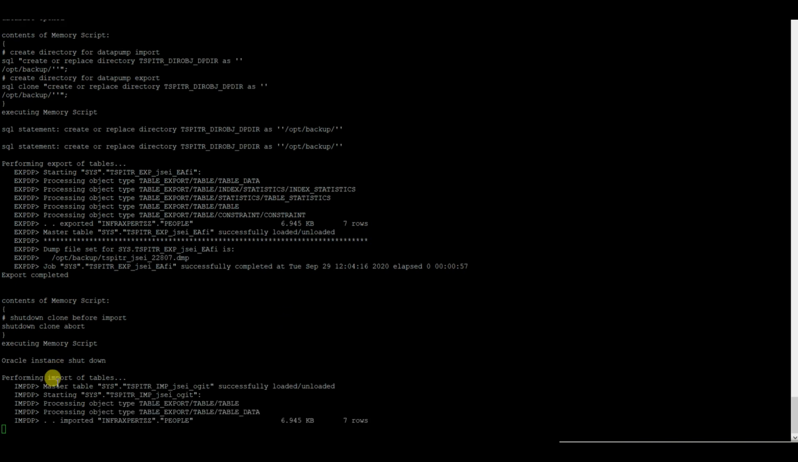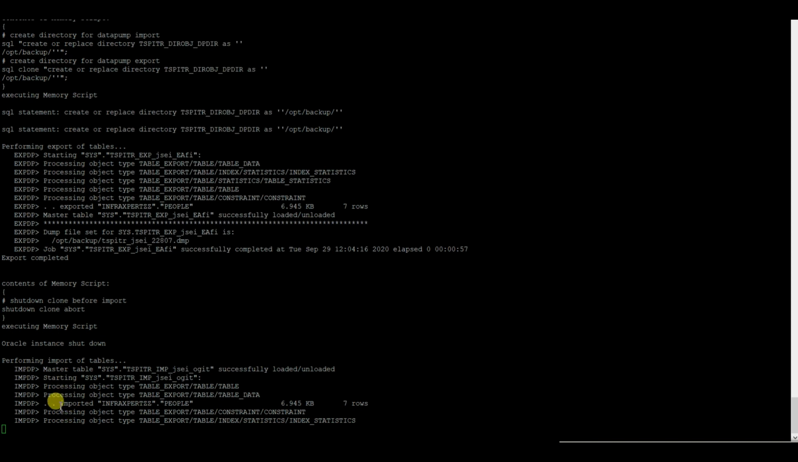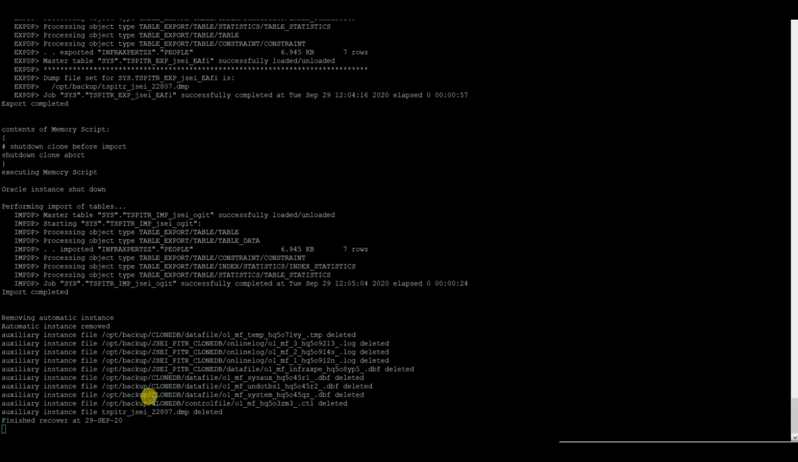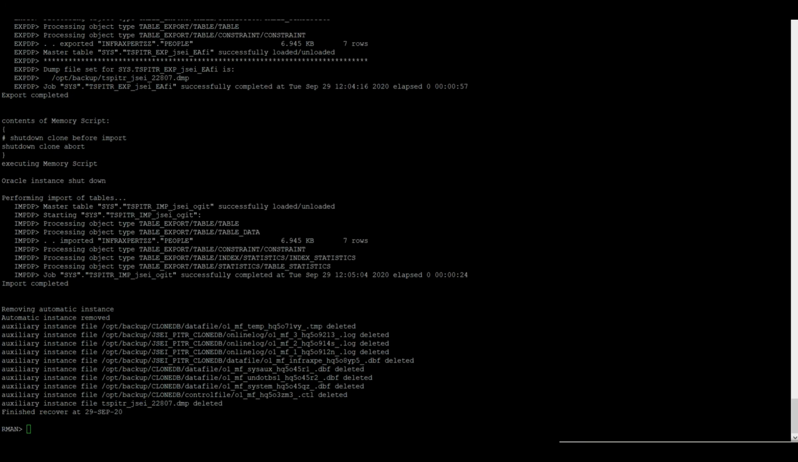After this import is successfully over, see, it has imported the table and right now it is processing the constraints and the statistics and everything. So as per the IMPDP process, after which the automatic instance is removed. So these files have been deleted from here. So my recovery is complete. Let me check it.